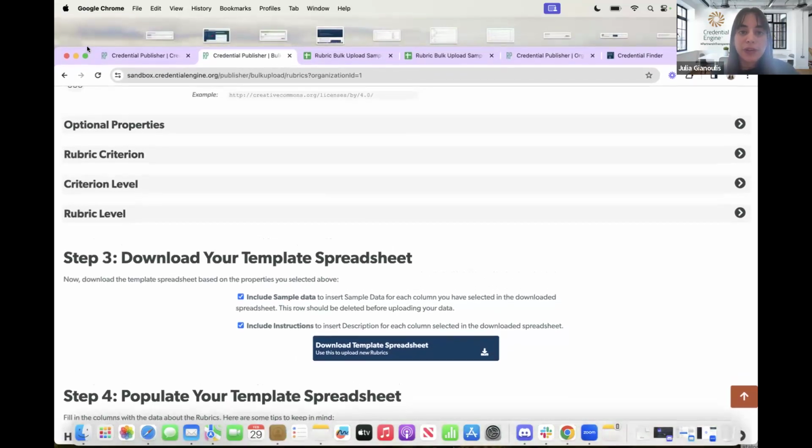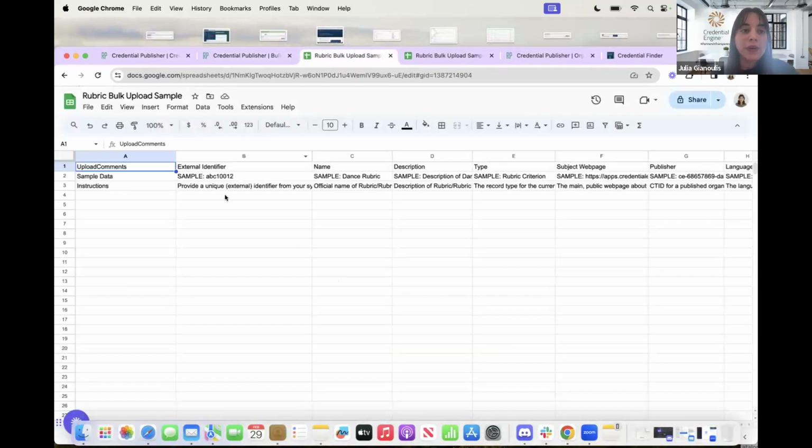So I'm just going to go to the bulk upload rubric spreadsheet that I've downloaded. You'll see sample data and instructions in rows 2 and 3, so you can reference them in the spreadsheet and you don't have to keep going back to the bulk upload page. And you'll see that in row 1, all of these columns are the properties that were included in my spreadsheet. The minimum required data is included, as well as any other properties that I've checked off.